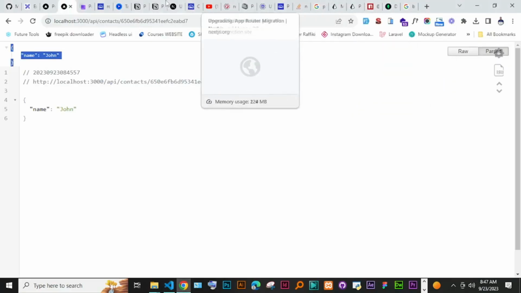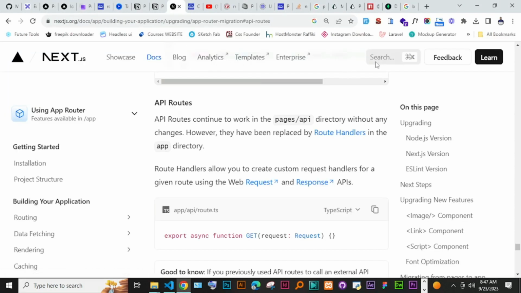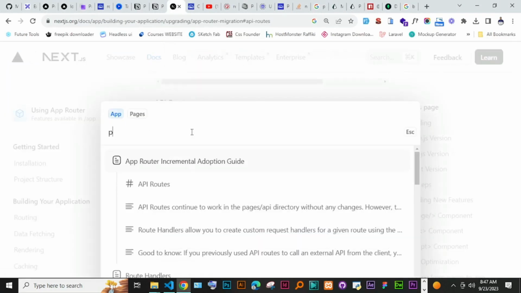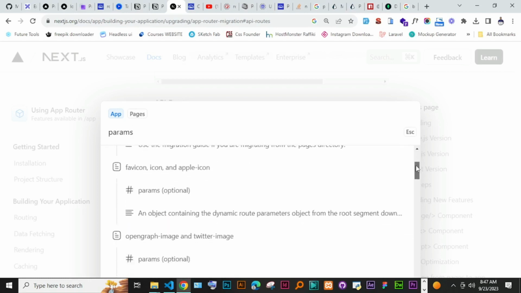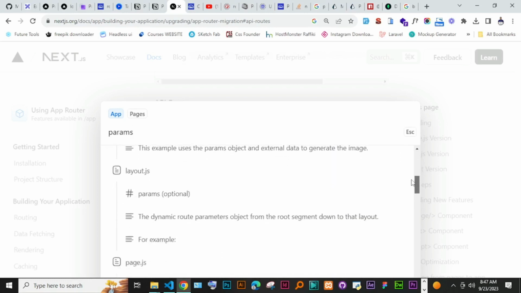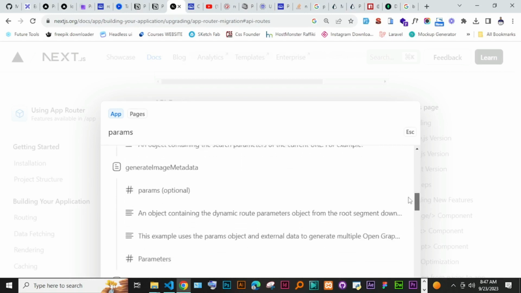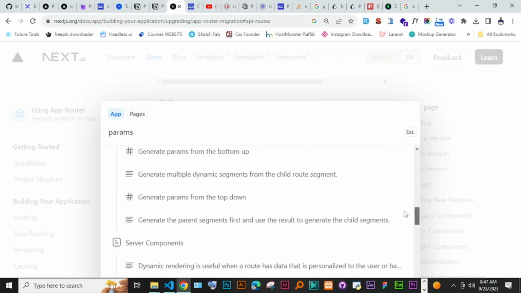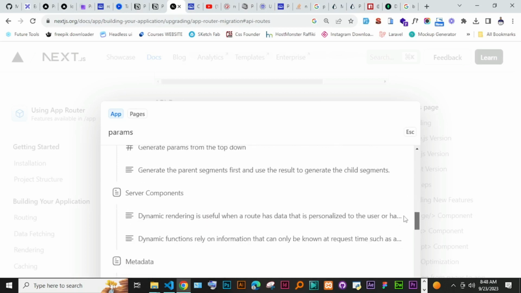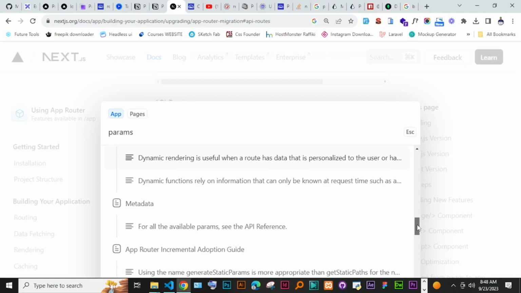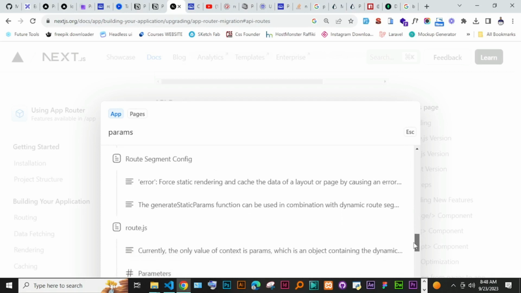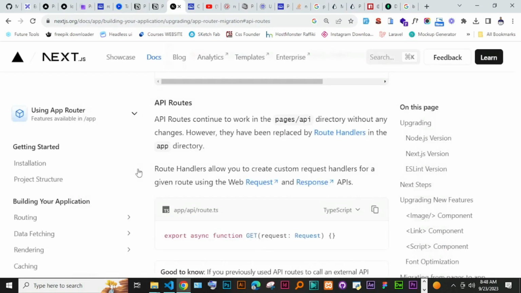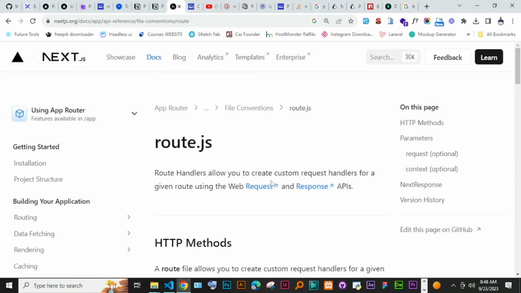Let me just go, maybe we can just search here. Let's search about params. Params page, get meta parameters, server components, app router. Okay, route.js. Let's see this, maybe we could find anything.